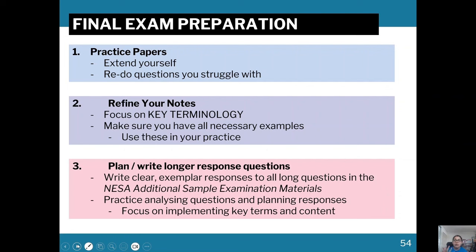Then write or plan long response questions. That is really important. You want to write clear example responses to all long questions. It's a really good exercise and it makes you feel really confident.